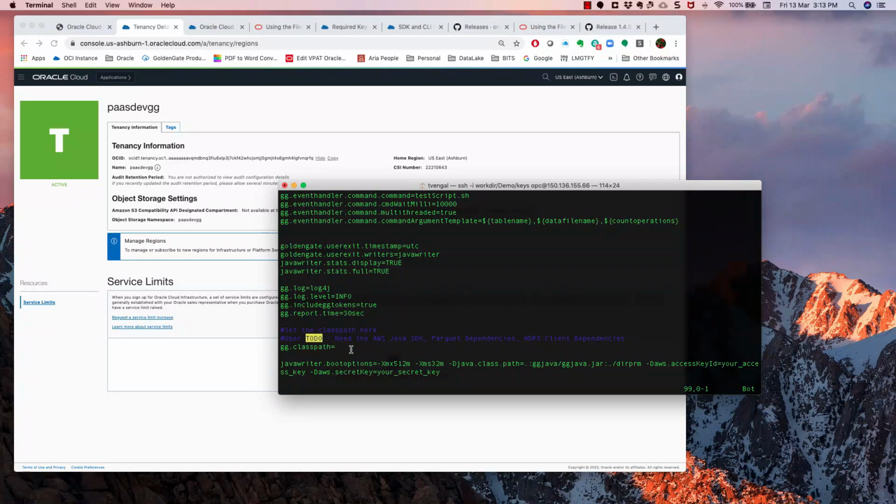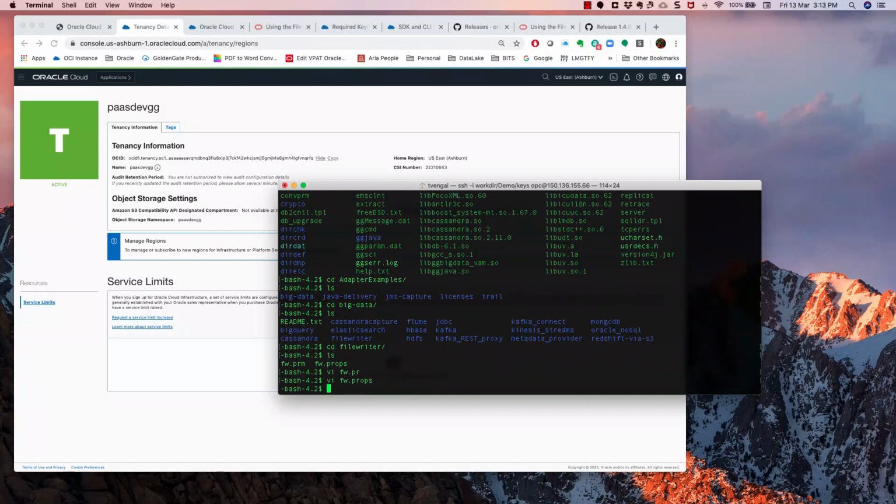The class path is an important property that should not be missed, along with the Java writer option. So just copy this file to your DIRPRM.